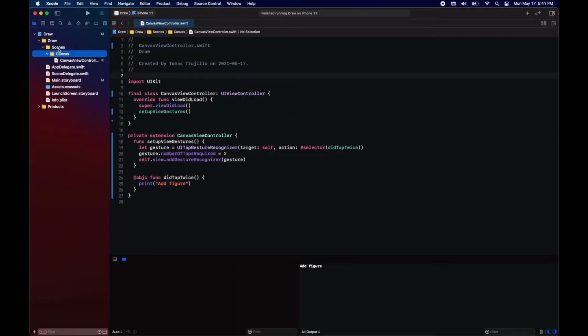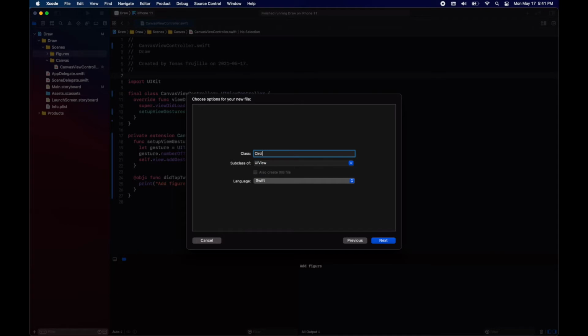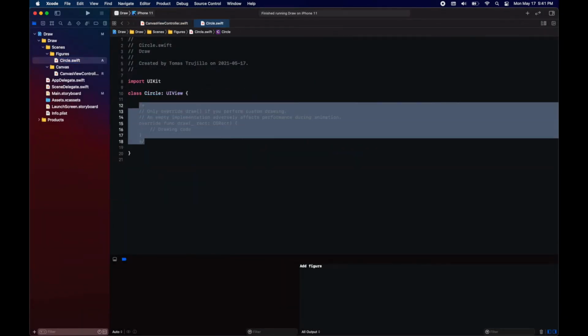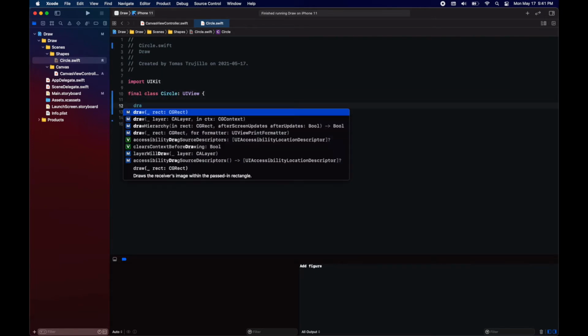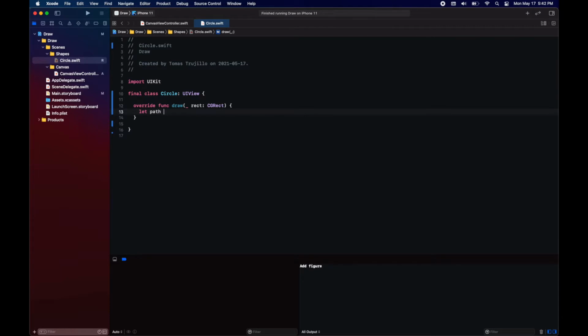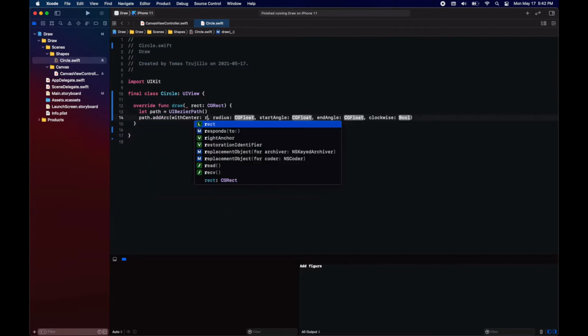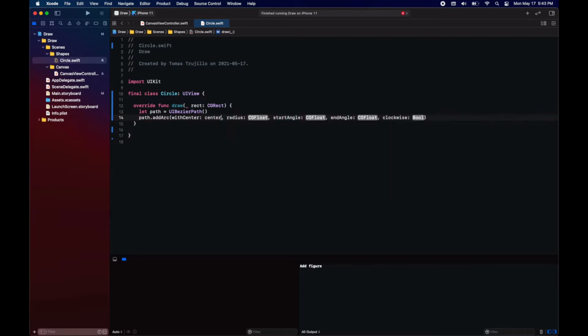Now let's move on to our shapes. The first one we're going to create is a circle view. For our circle, we'll just draw something using UIBezierPath. To draw a circle, we just add an arc. The center is going to be the center of the view. The radius will be half of the width.